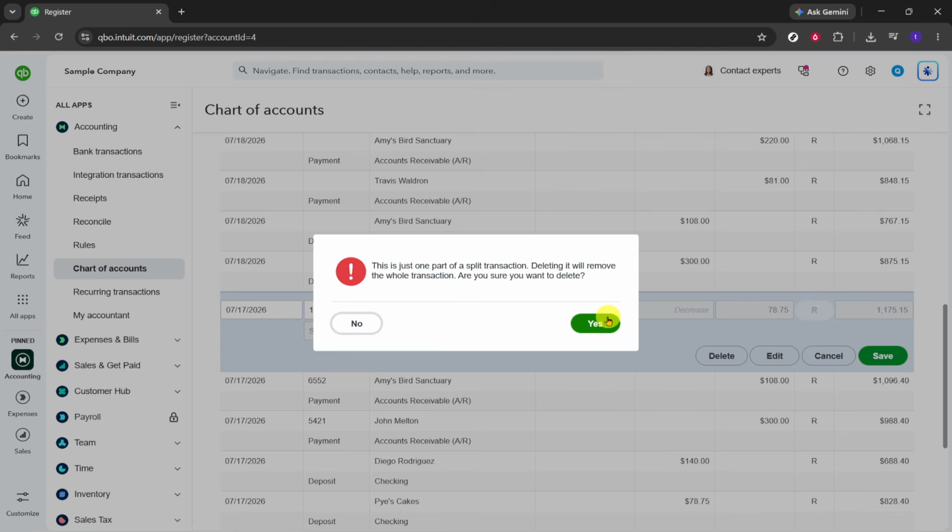That's all it takes to remove an unwanted sample entry from undeposited funds in QuickBooks Online. As a quick tip, it's always a good idea to review entries carefully before deleting them, since changes to accounting records can affect reports and balances. If needed, you can repeat the same process for other incorrect sample entries showing in the register.